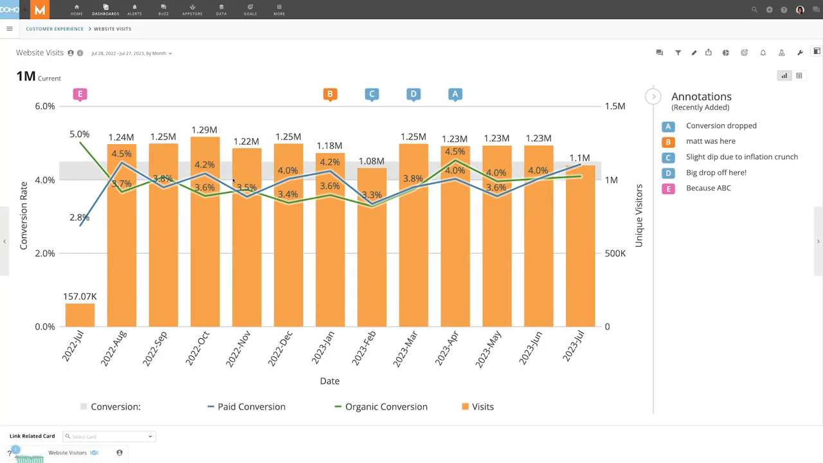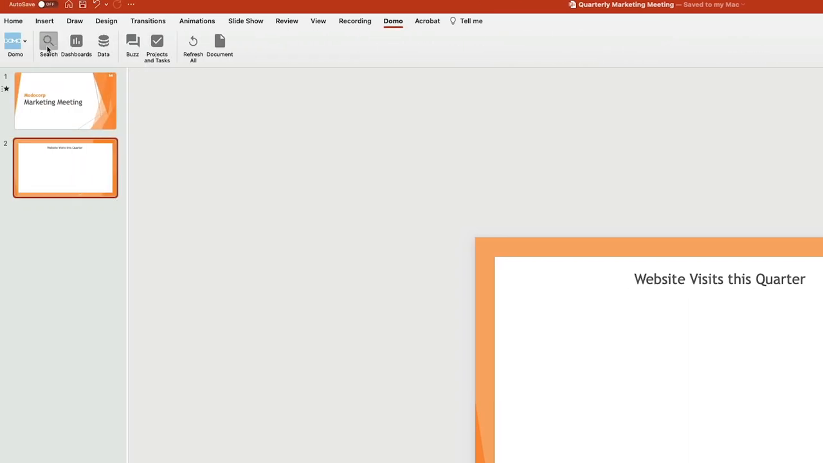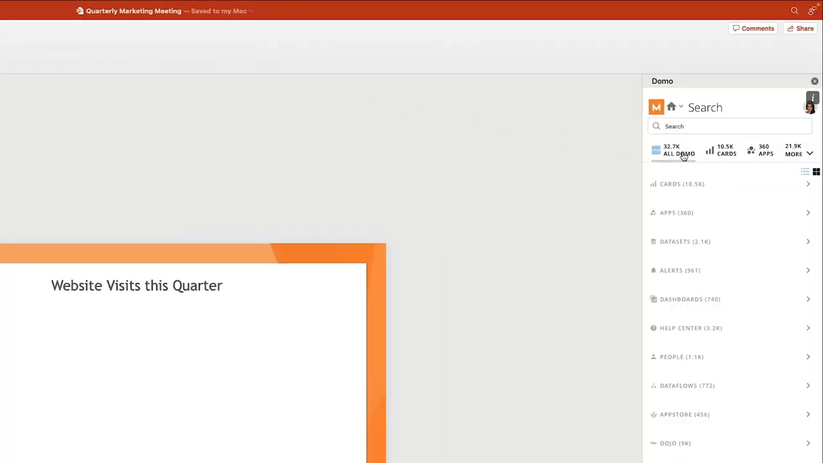I'd like to include this card in my presentation and have it display the metrics for the current quarter to date. I can search for my card by opening the Domo tab, selecting Search, and enabling the Cards filter. I search for and select my card.